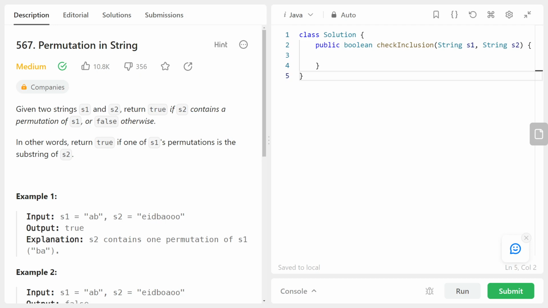So let's get started. Given two strings S1 and S2, return true if S2 contains a permutation of S1, or false otherwise. In other words, return true if one of S1's permutations is the substring of S2. So what this is saying is that we have this string S1, and we want to see if any permutation of this string exists inside of the S2 string. And we can see that it is right there. There's a permutation. And so as a result, this is true.